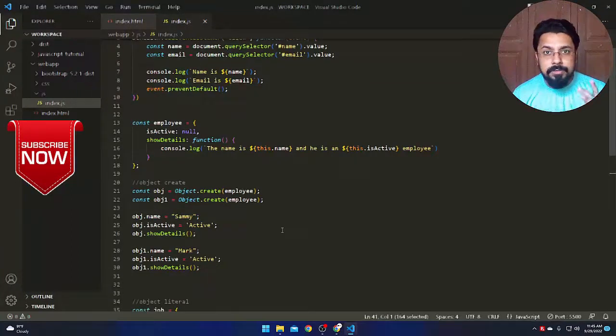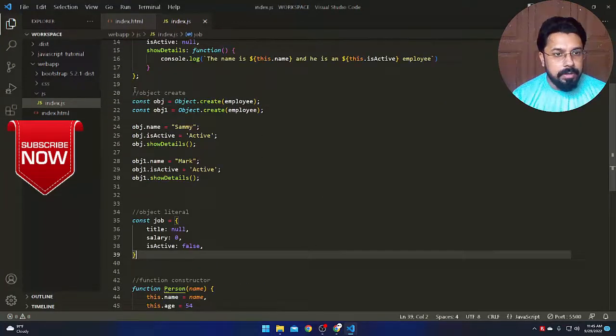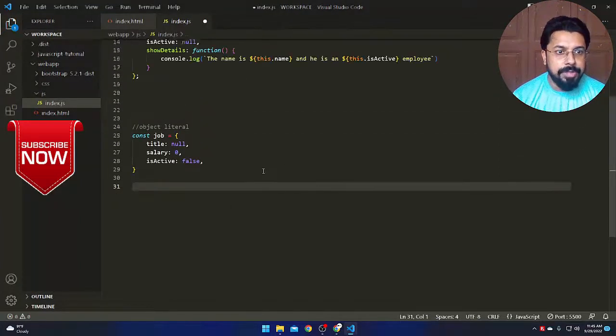There must be a purpose for which you are going to create an object, so let me tell you why you are going to create an object. Let me delete all this first, and let me keep only the object literal.